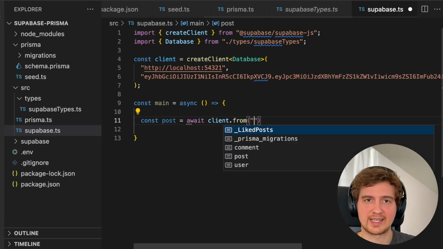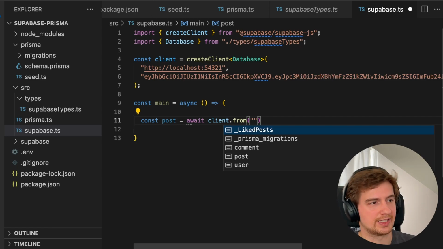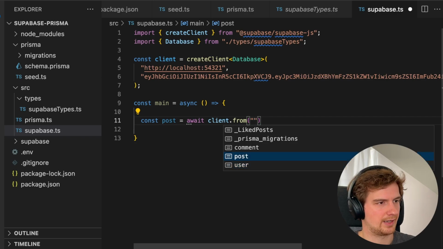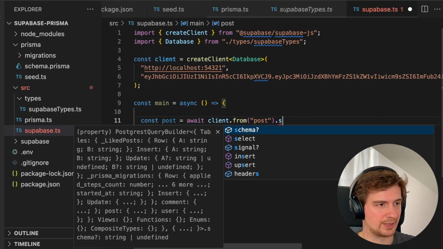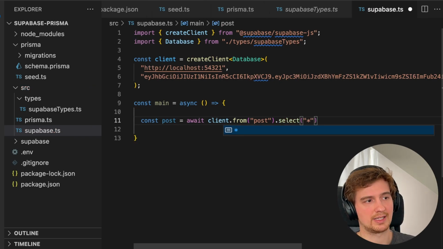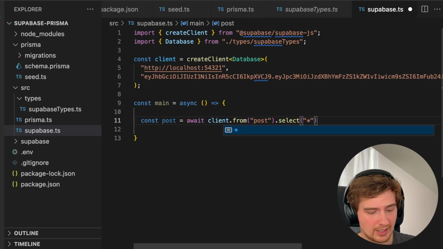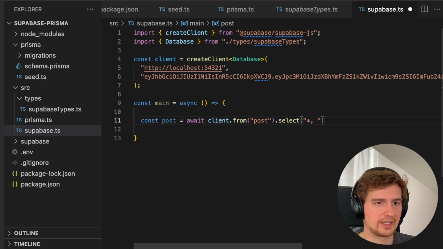Here we will specify the type of entity that we will use. And we do see a little bit of code completion here. So we do get the suggestion to use one of our entities. In our case, let's do post. And then we perform a select operation, which is we want to select everything. But we also want to select the users and the comments that are linked with it.